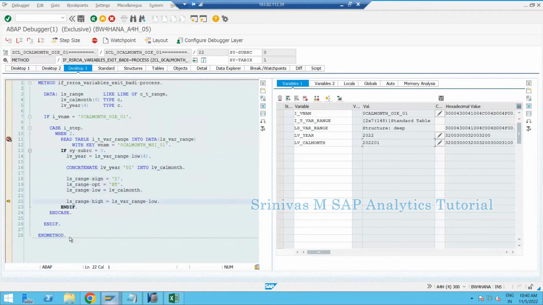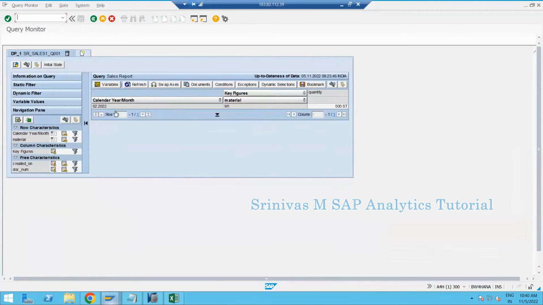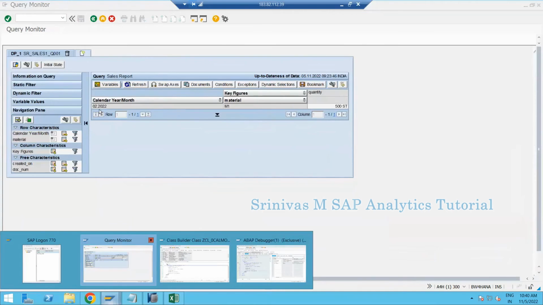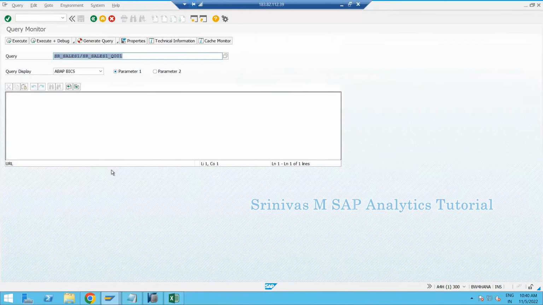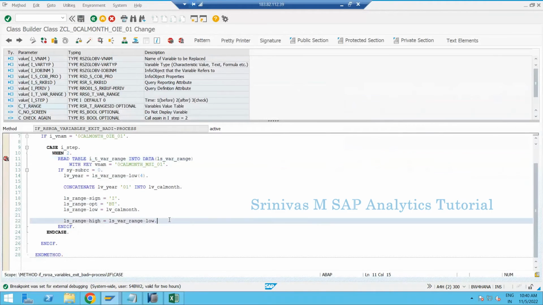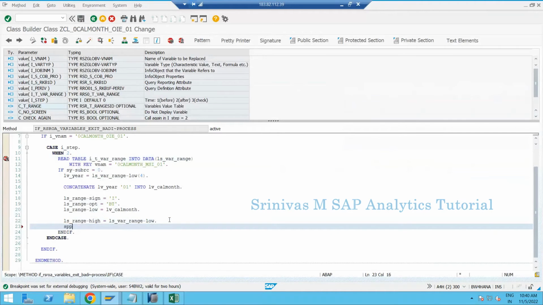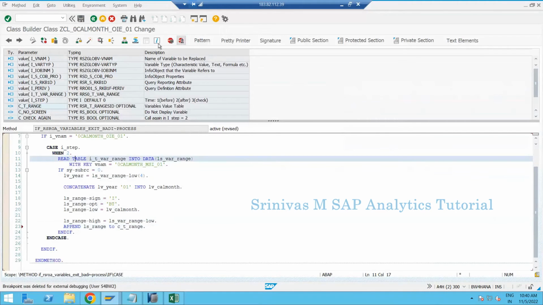Oh, I forgot to write the append statement here. You see, the append statement is missing here. So that's why you still got only 1 month of information here. So let me go back and write that append statement. Append ls_range to c_t_range. Activate. I removed the breakpoint.